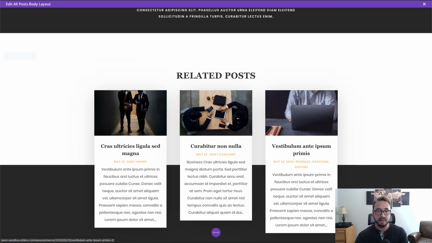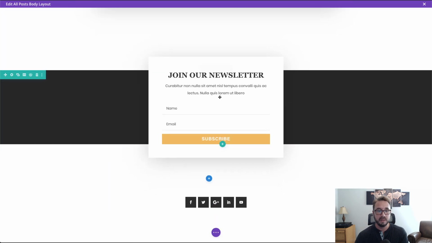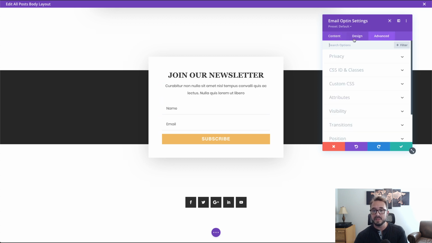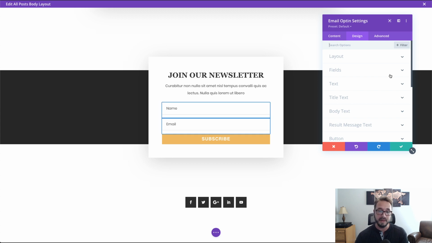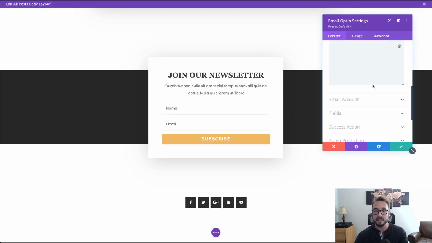So I'm gonna go back to my email opt-in. You can see that it has its sticky position, but we want to edit the style of our sticky position. Once it has the sticky position, we'll have some different styling options now that are available within our option groups here. For example, if I go to the content tab, go down to background.